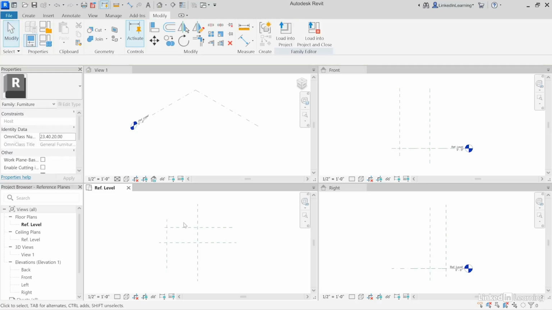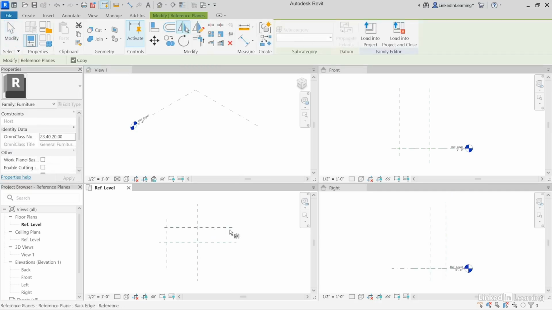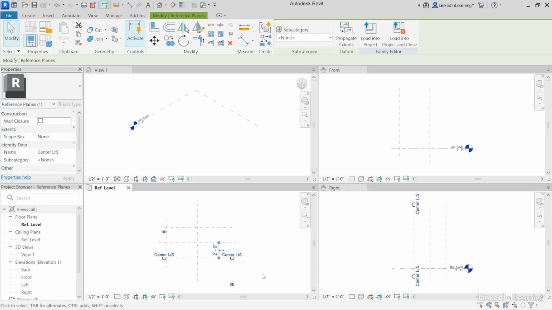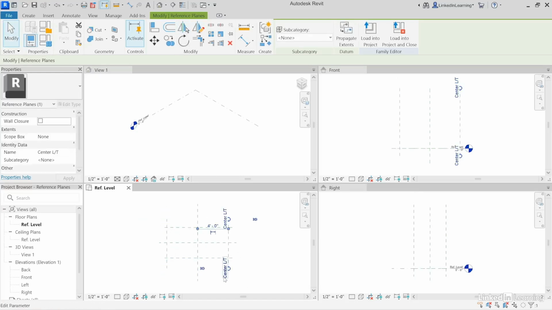mirror tool. So I'm going to click the modify tool to cancel out. I'm going to select the back edge, go to mirror, pick axis. I'm going to use the center line as the mirror axis, and that creates a new reference plane at the correct distance, but I do want to change the name to something more appropriate like front edge. And then let's repeat for this vertical one, mirroring it around this reference plane and calling this right edge.